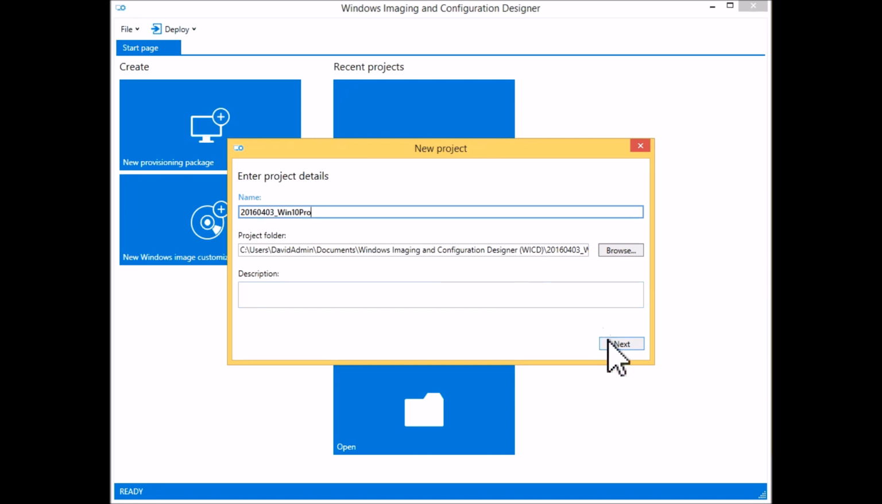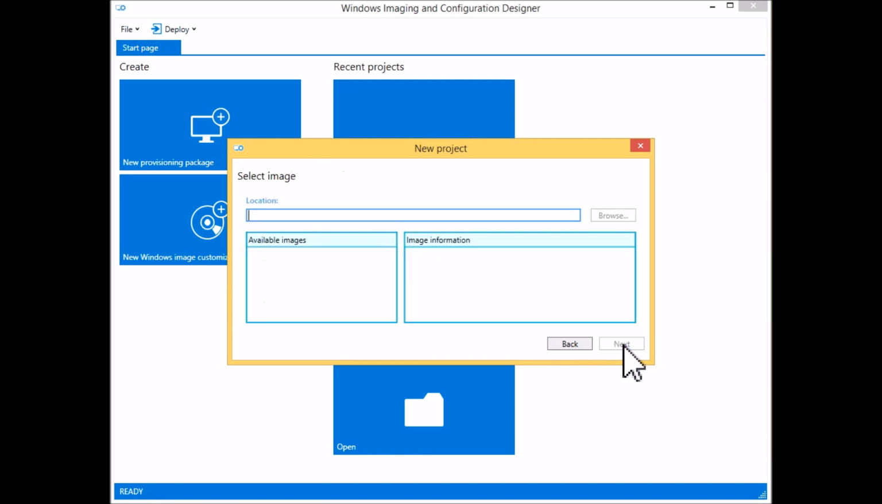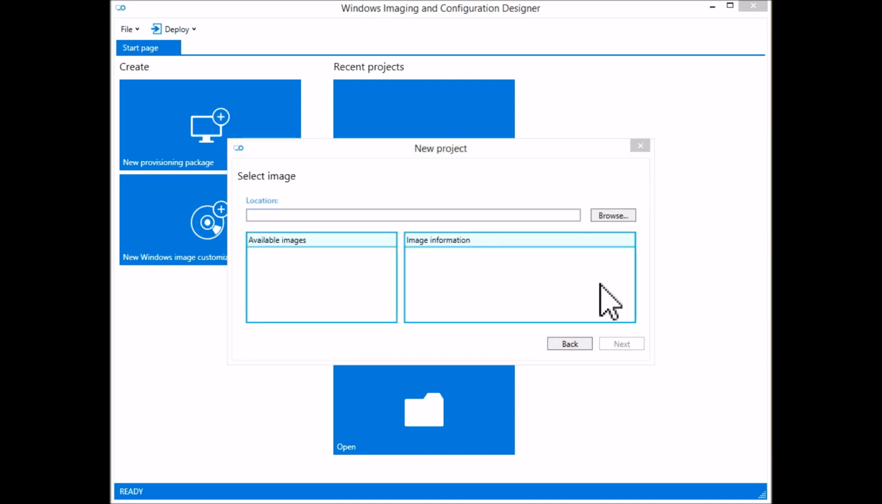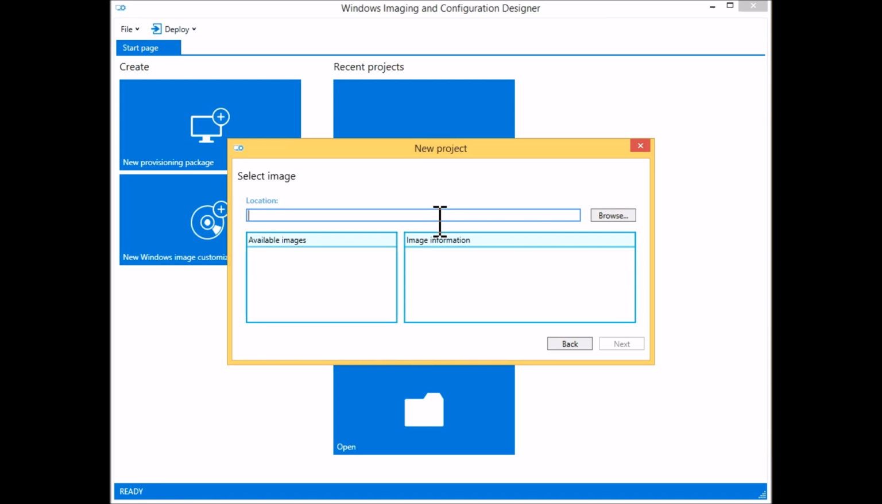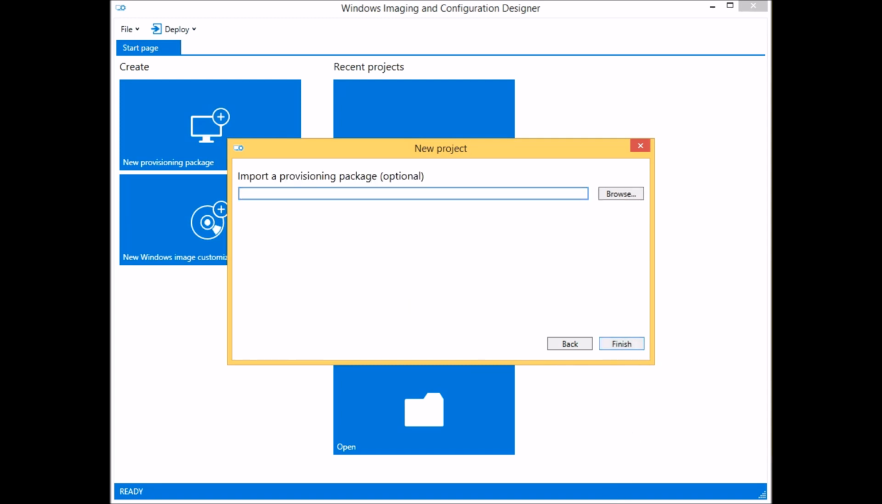I'm going to give that a name, and it's based on a Windows image file, so click that. Now I'm going to point it to the install.wim file I've extracted from the ISO. This is extracted from the ISO file you can download from Media TechBench, for instance. Now I'm going to import the provisioning package which we captured earlier with the scan state tool. So put the folder path in for that.